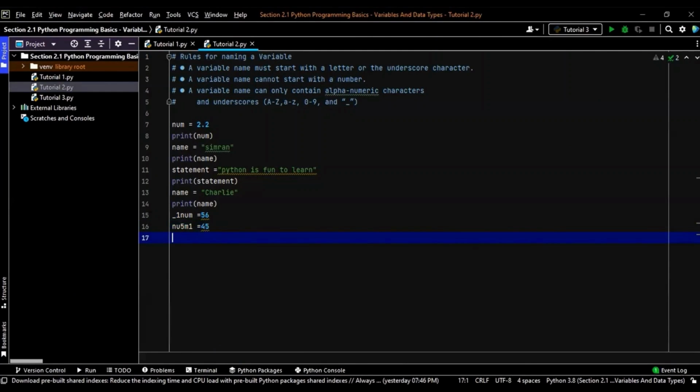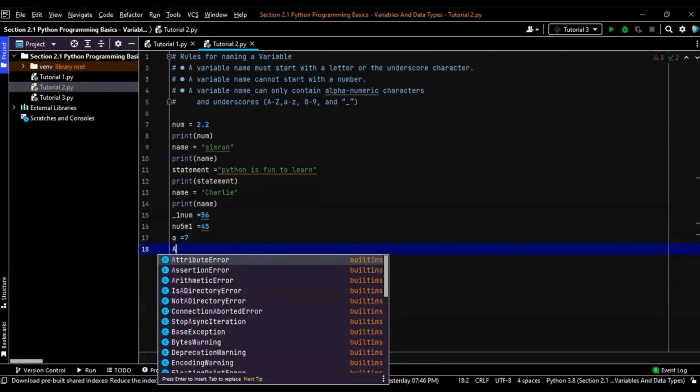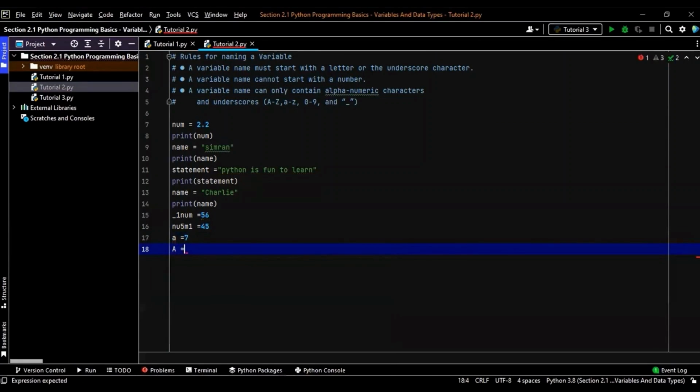Now, the next thing which you should know is that these are case sensitive. If you write a capital A equal to some number and a small a equal to some number, they both are completely different. That means Python is case sensitive. Now, one more thing I would like to mention about the rules of variables is that you cannot use any spaces.